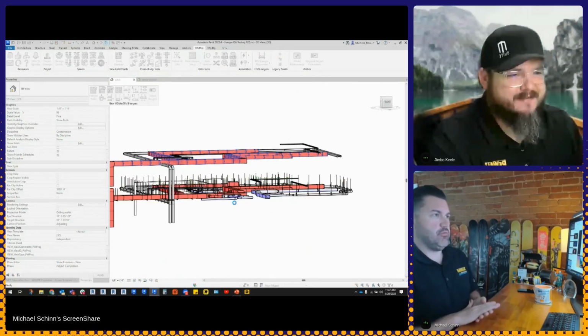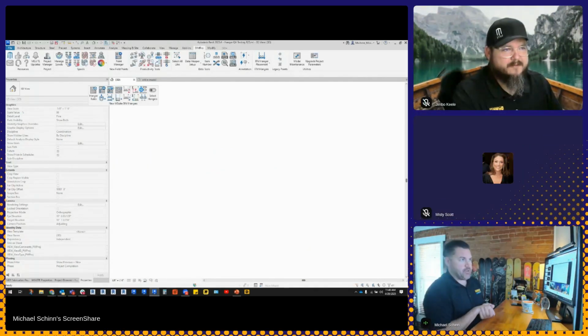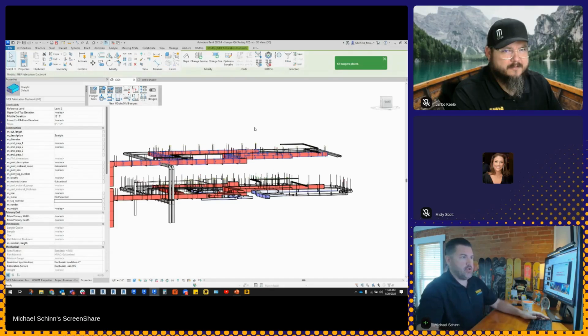We went through the hangers at a very high level. I also have another command for automatic dimensioning. We have some productivity tools that also help you draw and edit stuff.